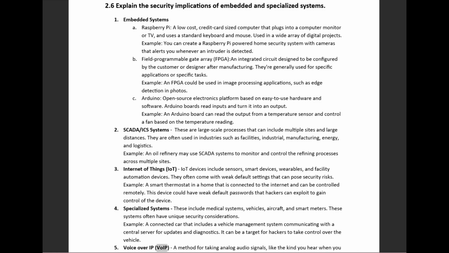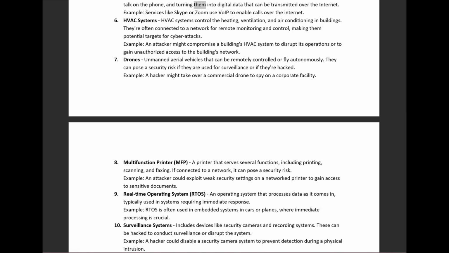Voice over IP, VoIP, a method for taking analog audio signals, like the kind you hear when you talk on the phone, and turning them into digital data that can be transmitted over the internet. Example, services like Skype or Zoom use VoIP to enable calls over the internet.